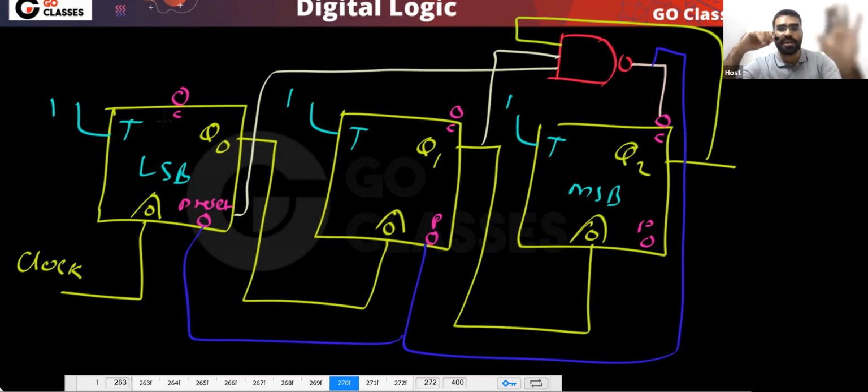Initially, this can be in any state. Please understand, the state is determined by these. For example, maybe this counter is in state 2, or maybe this counter is in state 010. At that time, you turn off your computer.